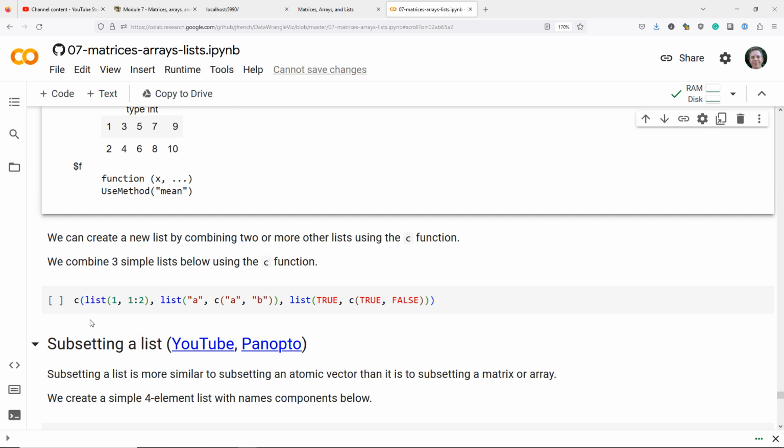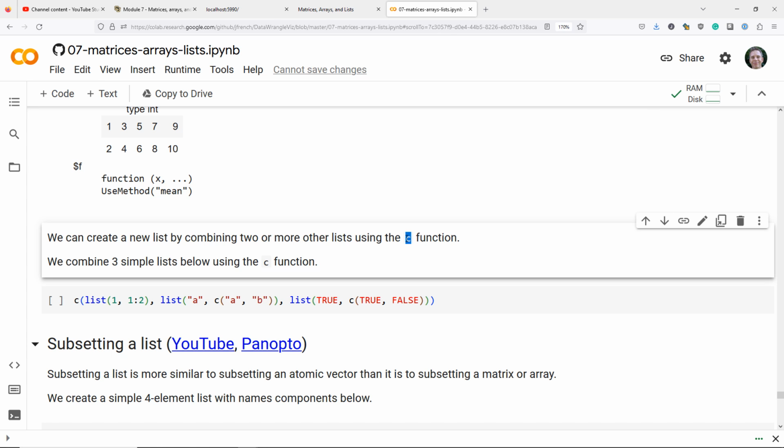Lastly, it is possible to create a new list by combining 2 or more other lists. And the way that we combine those lists is through the c function, just like we did previously with vectors. So in the code below, I'm actually going to combine 3 different lists into one list.